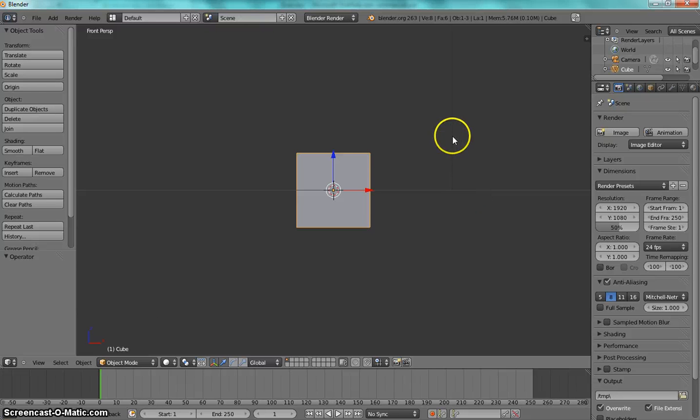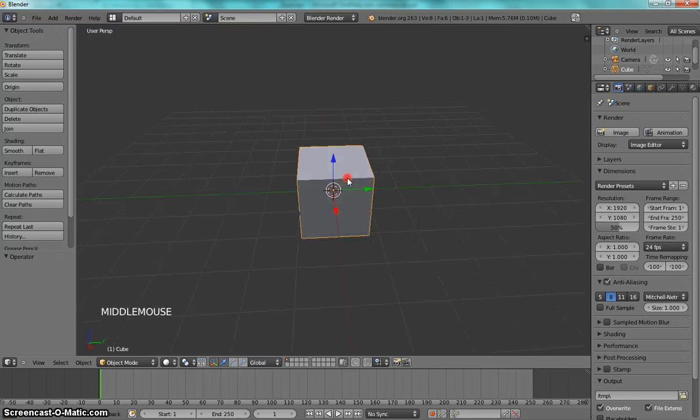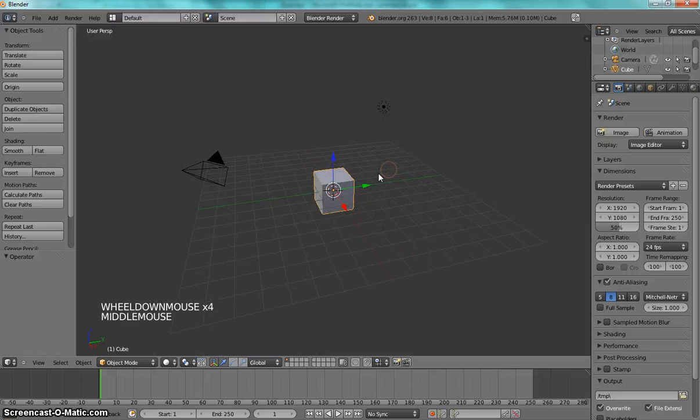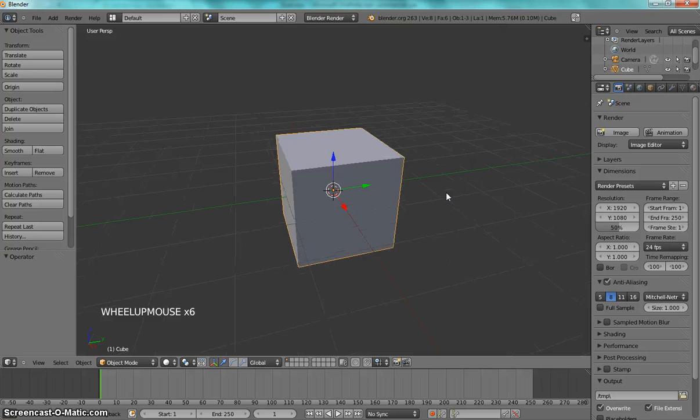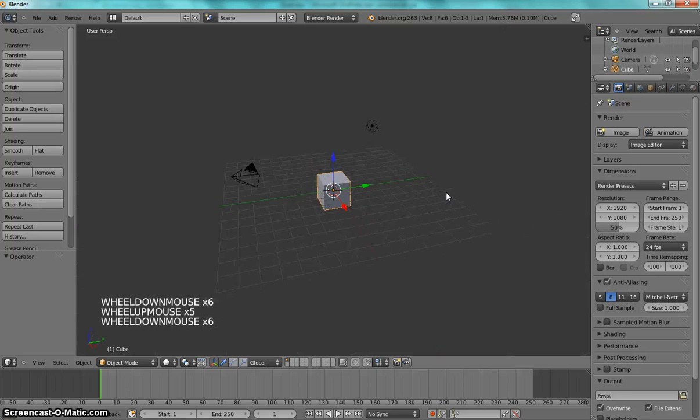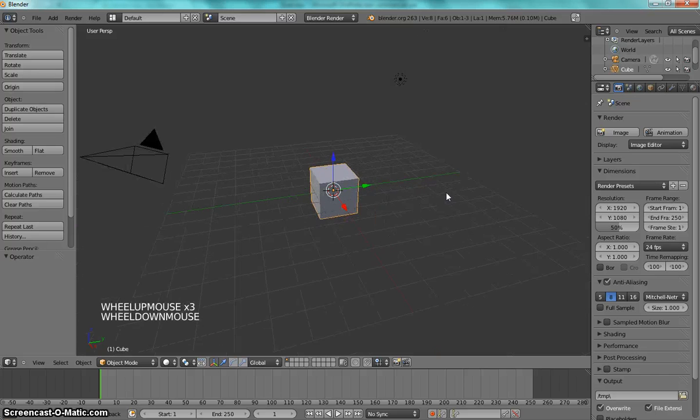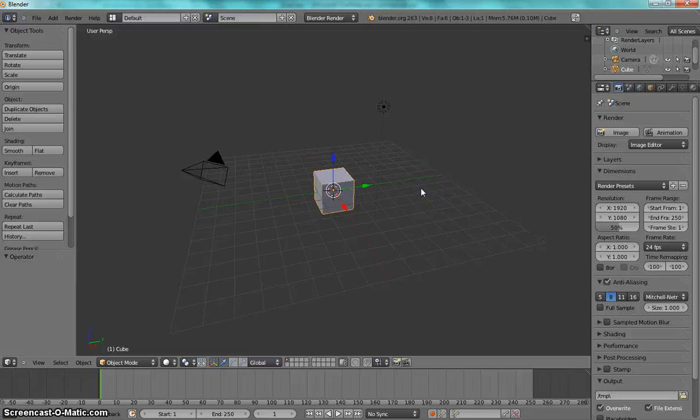So that's about it for zooming in and out. You may have noticed that I've been zooming in and out throughout this. I am just using my scroll wheel, scrolling in and out. So yeah, it's easy as that, using your scroll wheel.